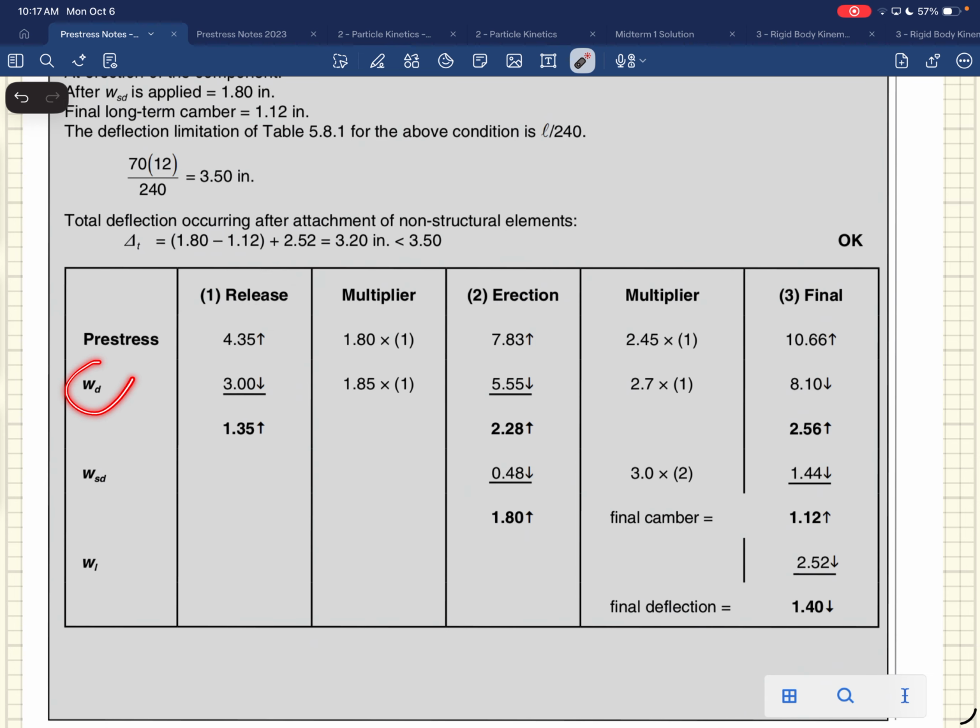And then you have the self-weight of the element, which is going to be 3 inches down. And so the total deflection is going to be 1.35 up. So at erection, it's actually going to deflect up 1.35 inches. Because the self-weight kind of pulls some of it out, and the pre-stressing moves up. And there's no factors hit there because that's just immediately. You transfer it, and then it's just going to immediately deflect, okay?